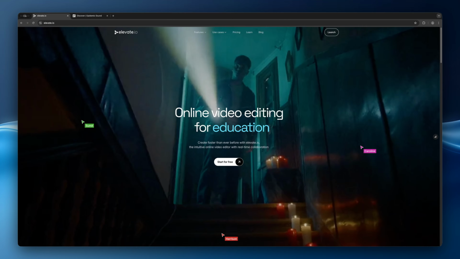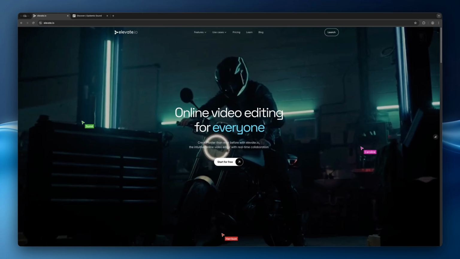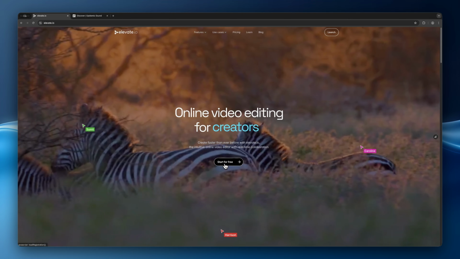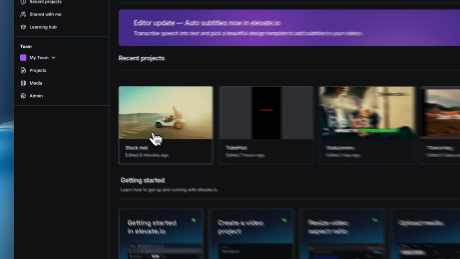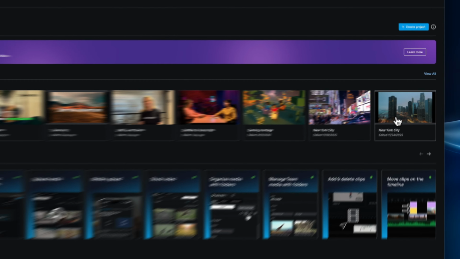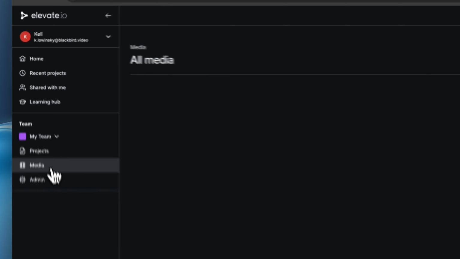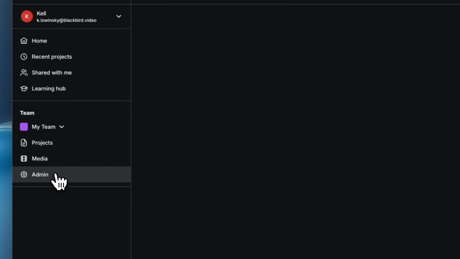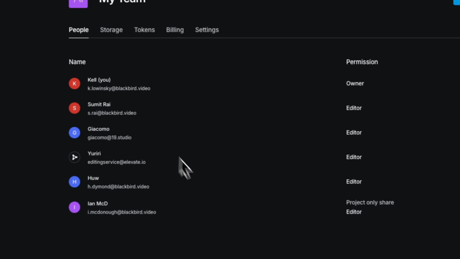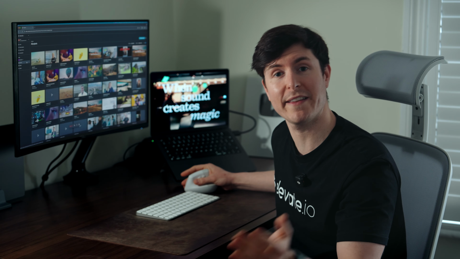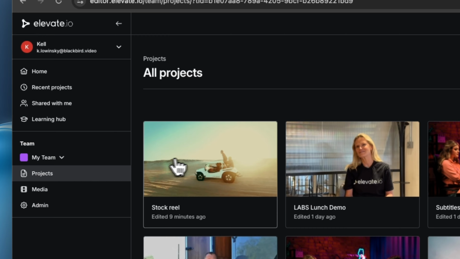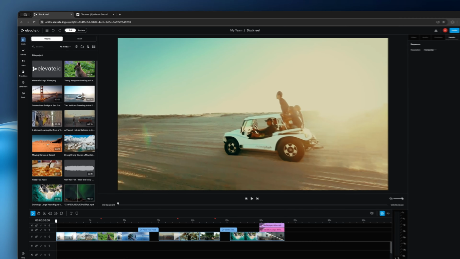So here I am on the Elevate.io homepage, and to get into my online video creation workspace, I just log in by clicking this button right here. Once I'm in, I can see all my recent projects. I can go to the Media tab to access all the files that I've ever uploaded, and I can go to the Admin panel to see all the team members that I have added to my team. Elevate.io being cloud native is one of the reasons why the Epidemic Sound integration I'm about to show you is just so seamless. Now I'm gonna go and enter this video editing project.